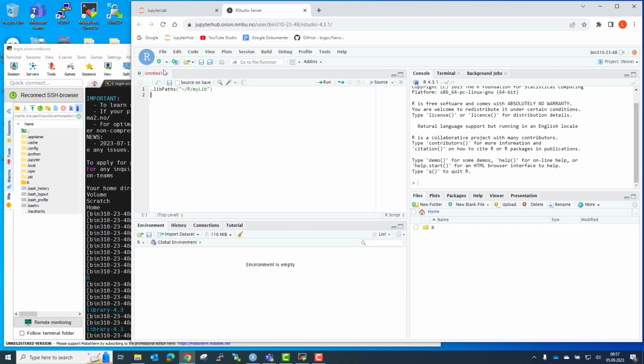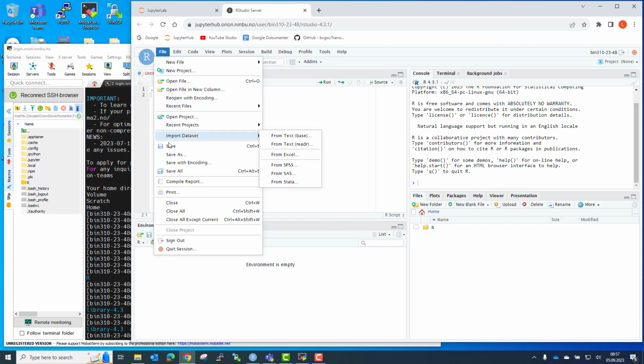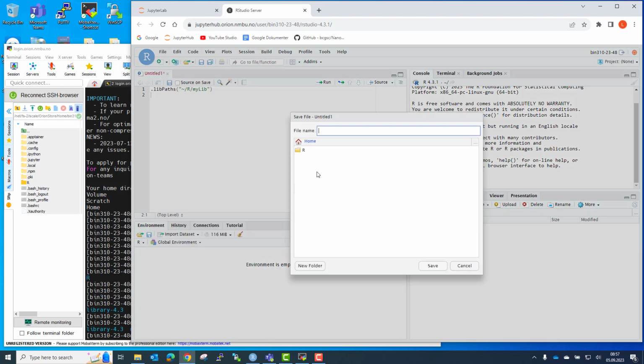And now we save this file, save as, in the home folder. This is important. It has to be saved in your home folder, not in the R folder, in your home folder. And it should be called .Rprofile. Nothing more and nothing less. Dot first, capital R, profile. Save.